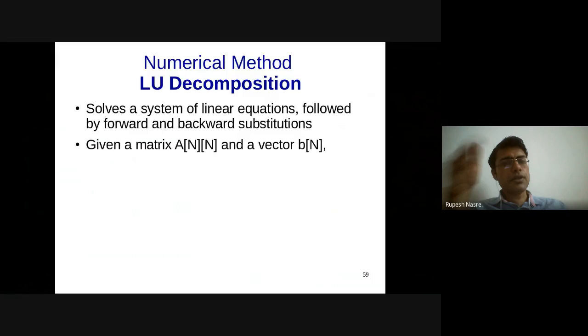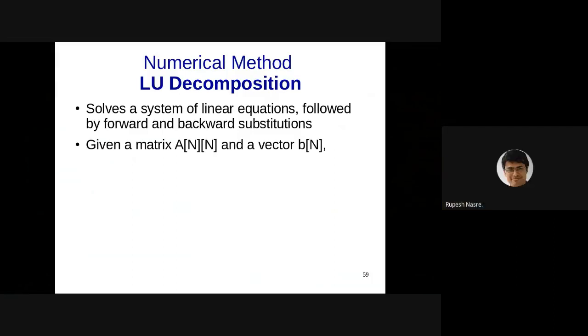Right? So the problem statement is that you are given a matrix A, and this time you are given another vector B, and we want to produce X such that AX equals B. So that is the computation we want to perform.